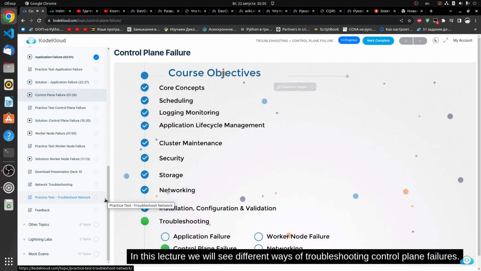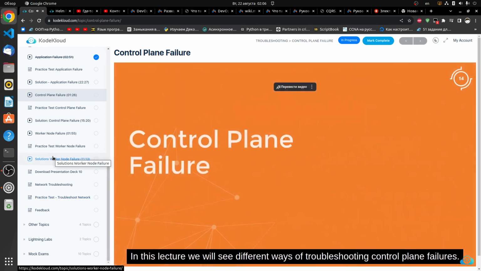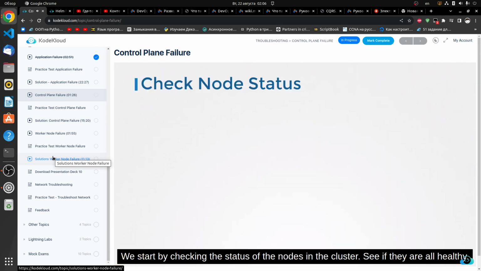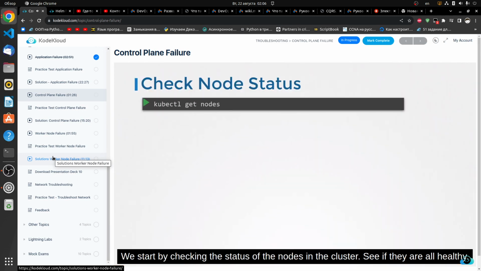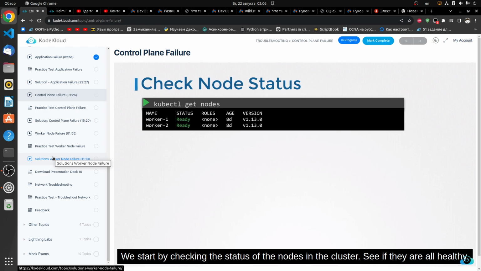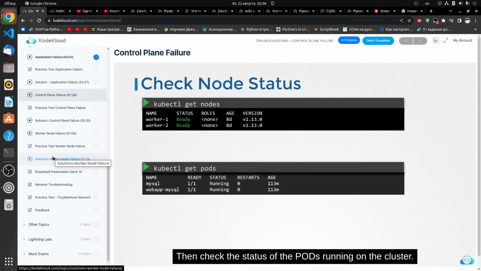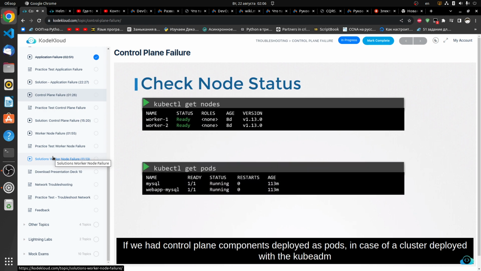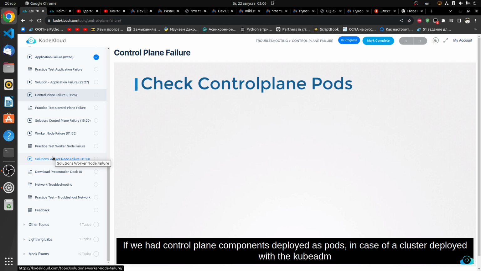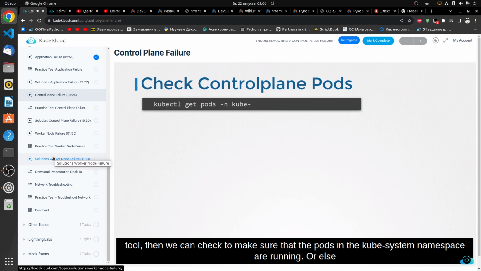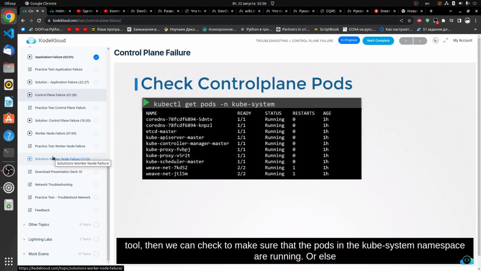In this lecture, we will see different ways of troubleshooting control plane failures. We start by checking the status of the nodes in the cluster. See if they are all healthy. Then check the status of the pods running on the cluster. If we had control plane components deployed as pods, in case of a cluster deployed with the kubeadm tool, then we can check to make sure that the pods in the kube-system namespace are running.